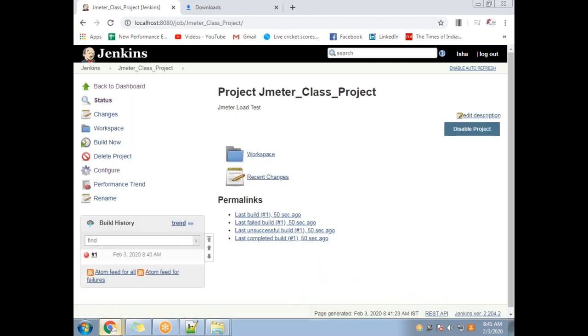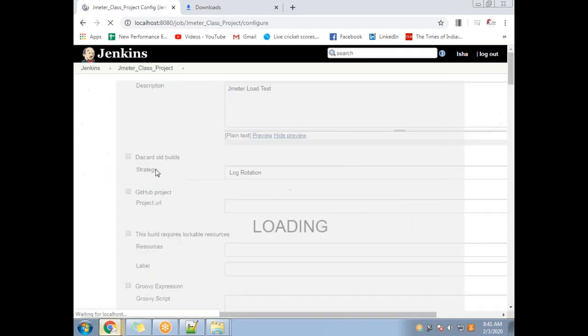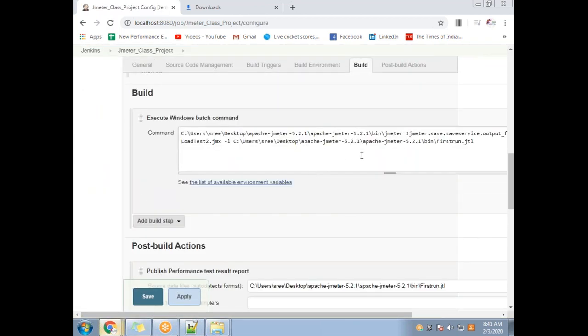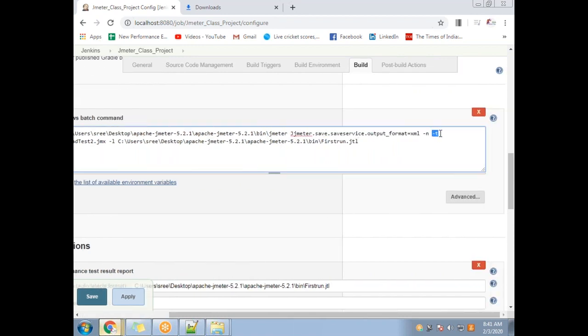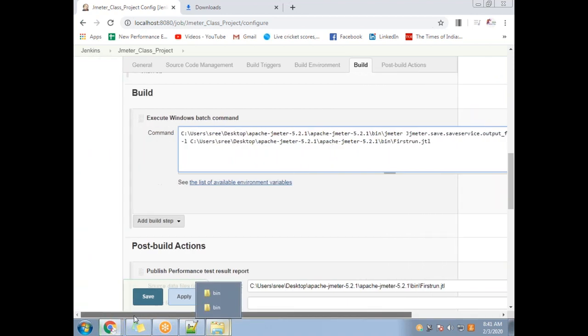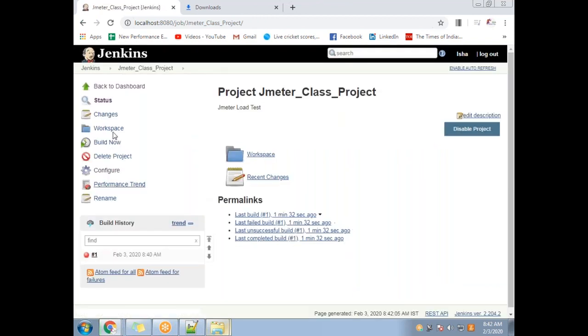Let me go back here and change that project. Where is it, configure? Click on configure. There seems to be some issue with hyphen n and hyphen t. It is okay, right? Hyphen n and hyphen t is okay, there's no issue with that. Maybe this command is an issue, hyphen n, hyphen t. Let me see if there is a space. Yes, there is a space here. Load test.jmx, and then hyphen l. I'm just checking, guys, whether the command is correct or not. Now let me go ahead and build now again.